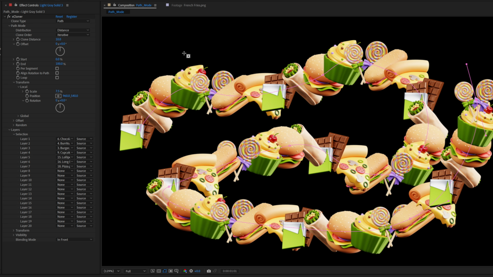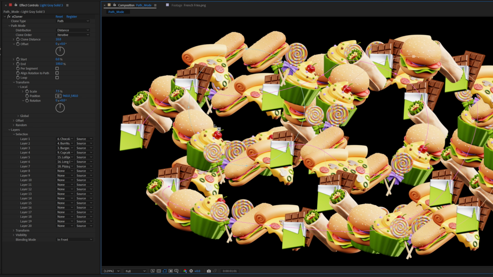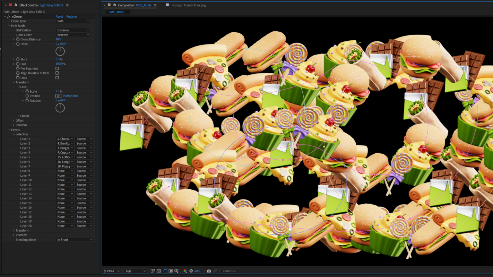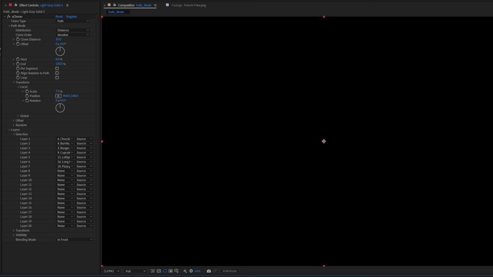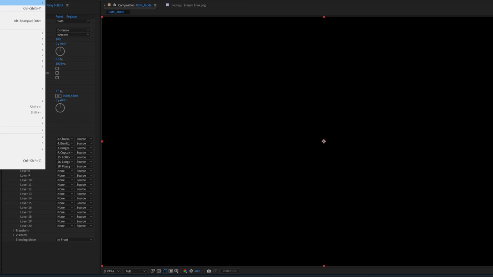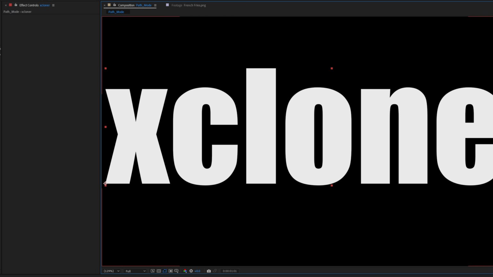And we can draw any mask we want, or we can paste any mask that we want. So let's try something with text. Let's delete these masks. We are going to create new text here. Maybe scale it up a bit.